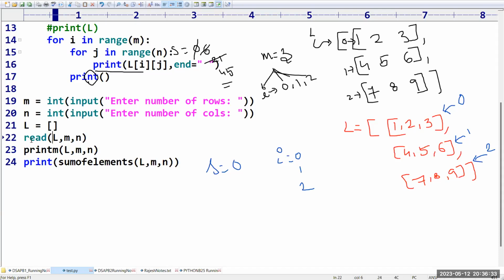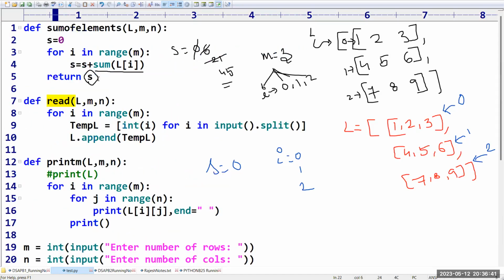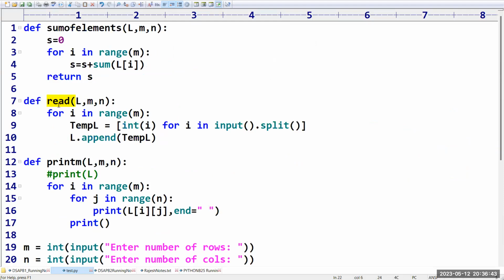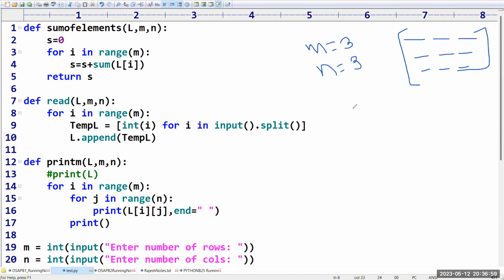I'm explaining. Please listen. So we are calling the read function by providing a list, m and then n value. Read is nothing but the user defined function which we have. In this read function, for i in the range of, let us assume the value of m I am giving 3 and the value of n I am giving 3. That means 3 rows are there, 3 columns are there. This is there in my mind like a matrix.